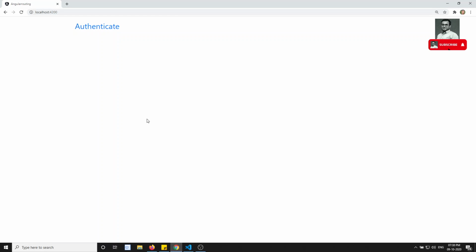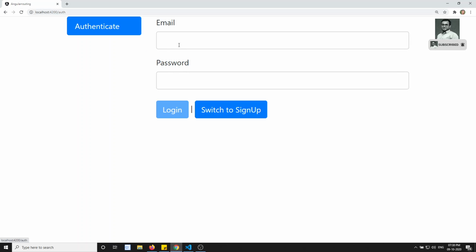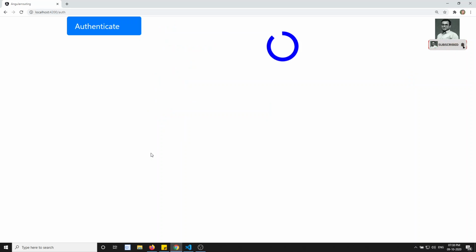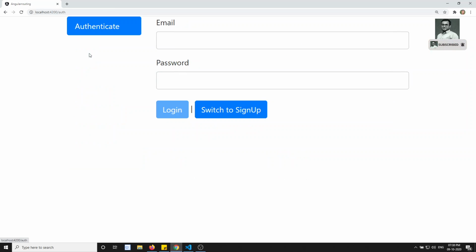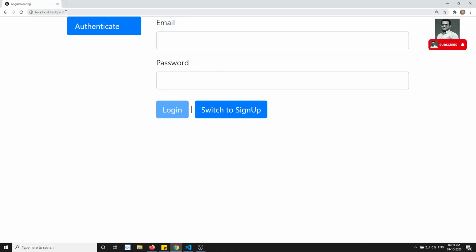It is going to the home page, so that means our routing is working. So here what I need to do is enter test@test.com, 1 2 3 4 5 6, and click on login. If I log in successfully and go to post, post is working. If I click on logout and try to access the post, it is going to the home page. So we need to move it to the auth page.